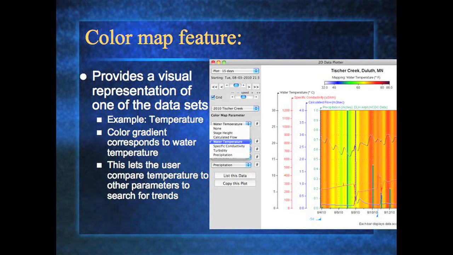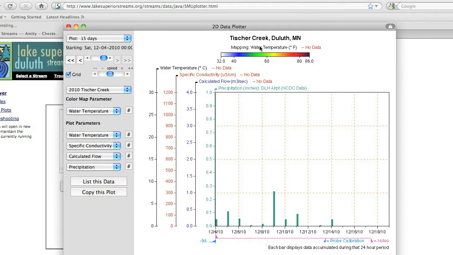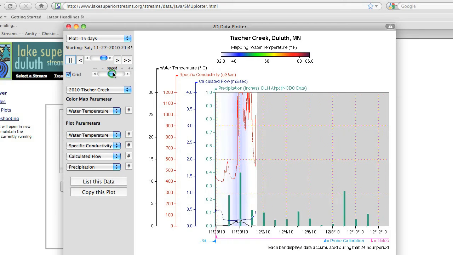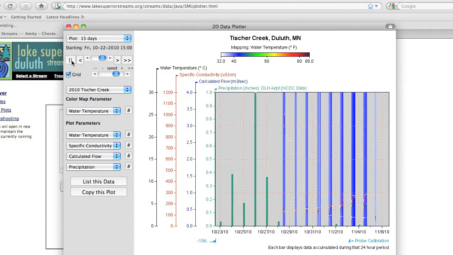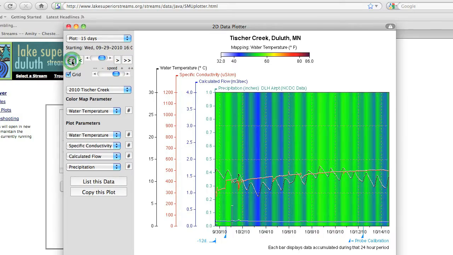The color map feature is a very useful one in that it allows us to provide a visual representation of one of the data sets. One commonly used data set is temperature. As we can see, for Tisher Creek, it's already set to temperature. Now we can simply go back in time and find a period in time where it will actually show up. In this case, the summer months provide a larger fluctuation of temperatures than the winter months.